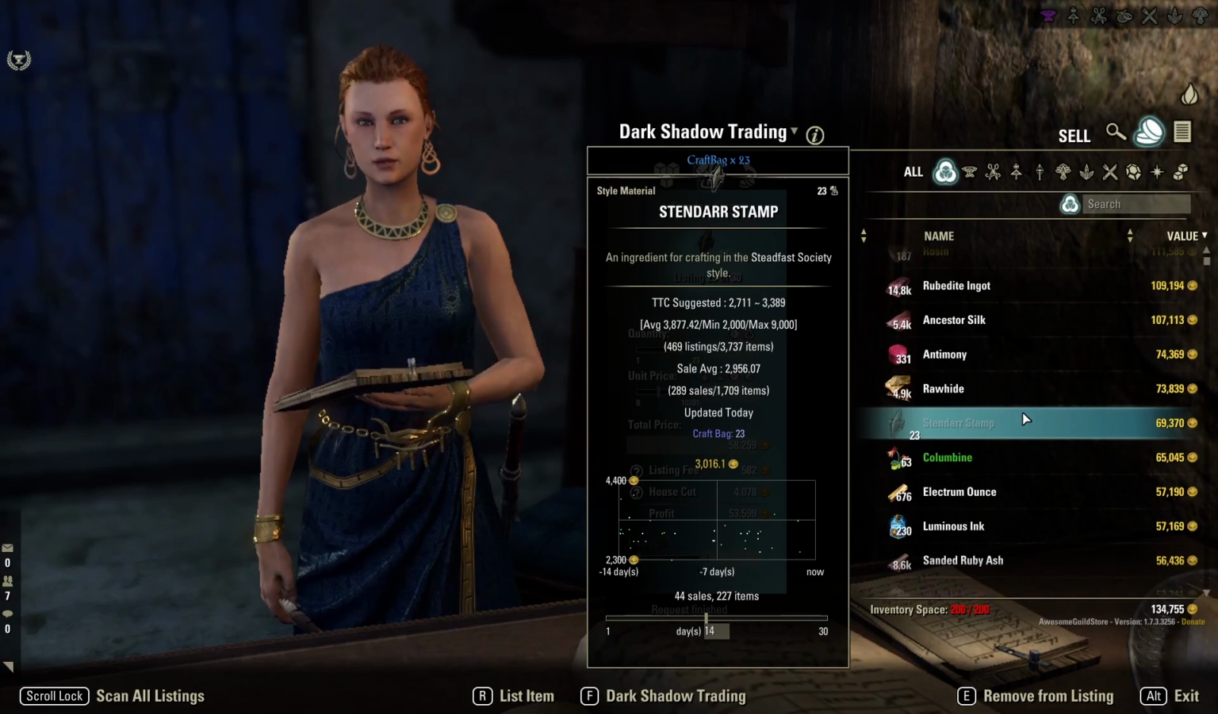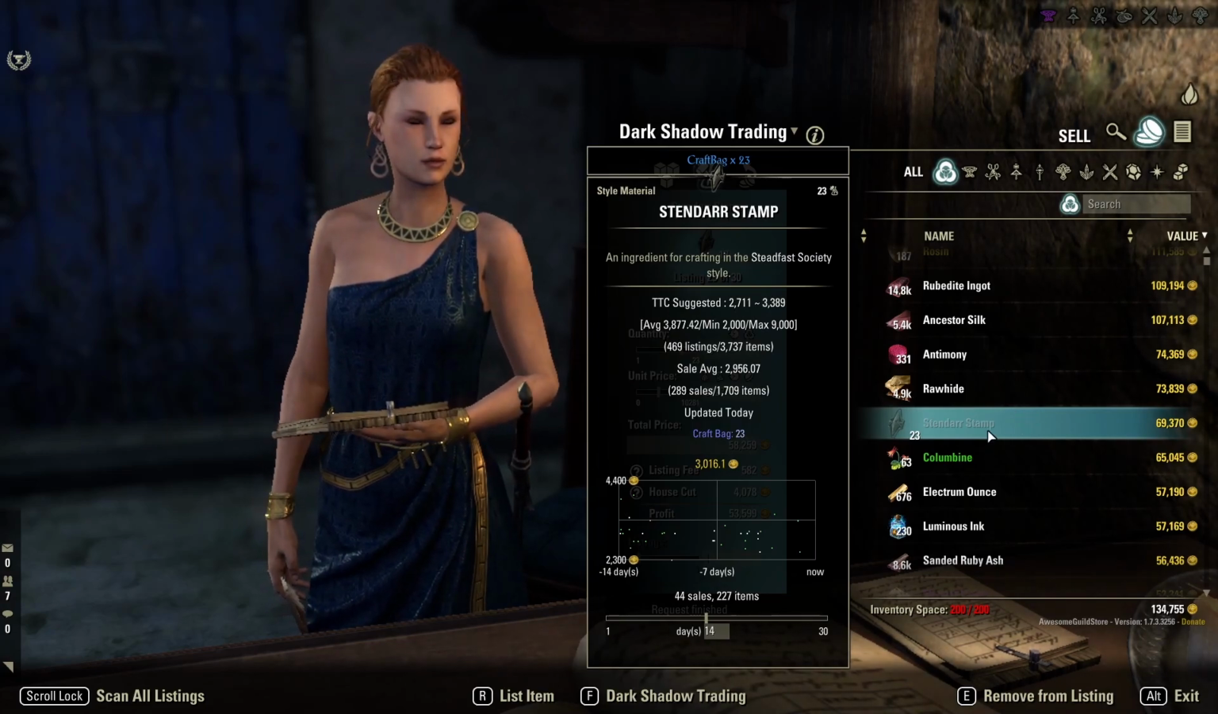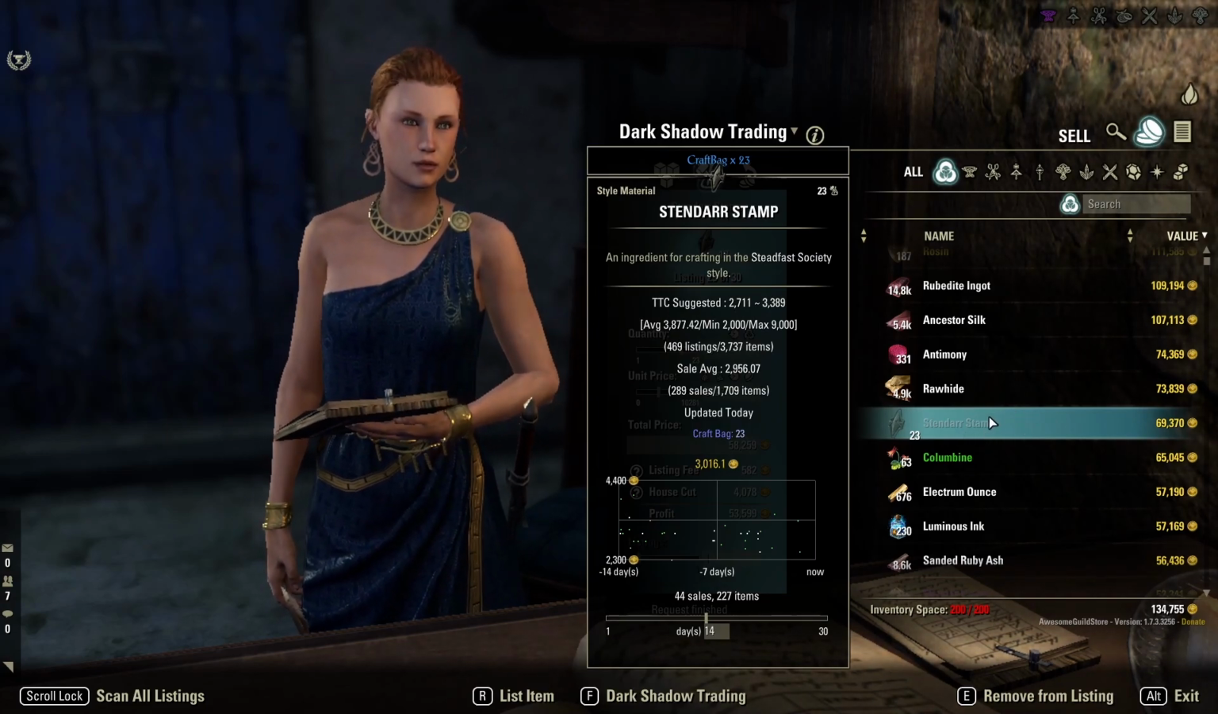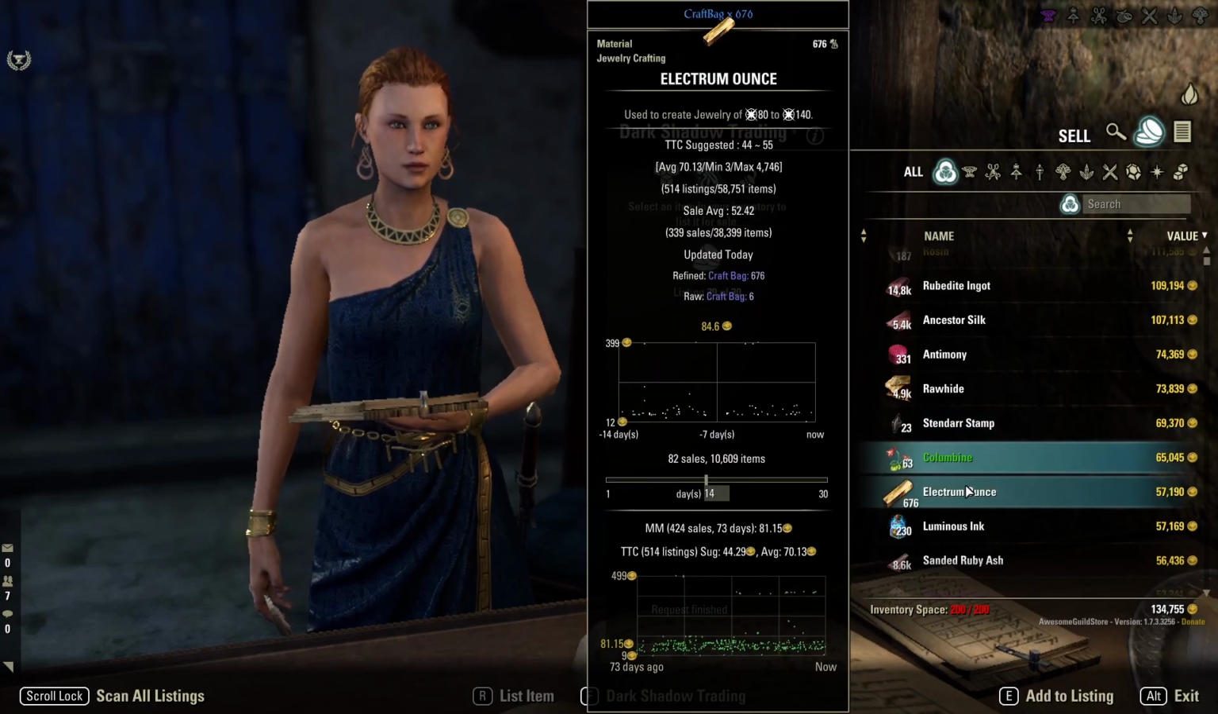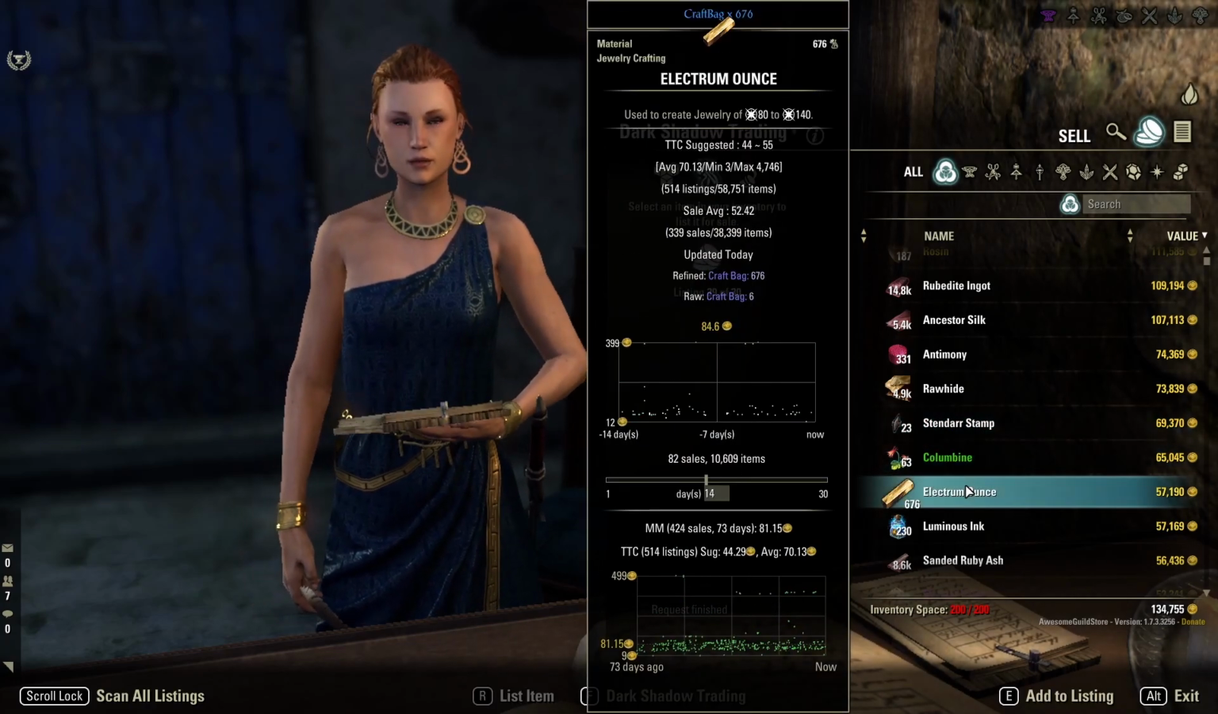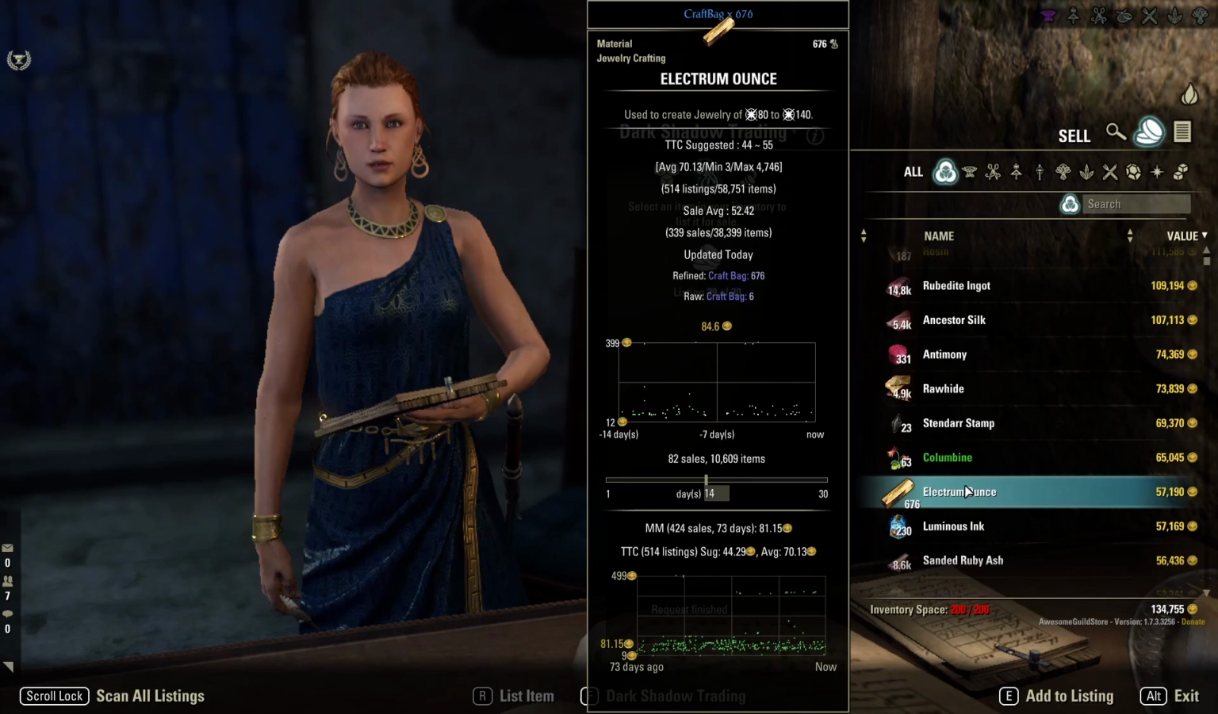Let's say I want to post this thing for sale, right? And I can see here it's declining. So it's not a good idea. I don't want to lose money, so I'm not going to go into that. But this thing is going up. Yeah, it's going up by leaps and bounds.